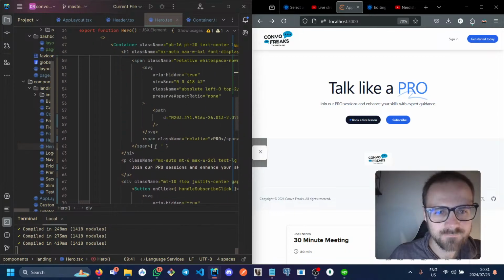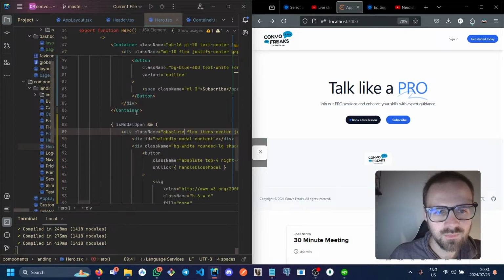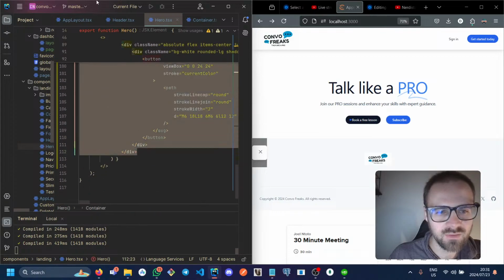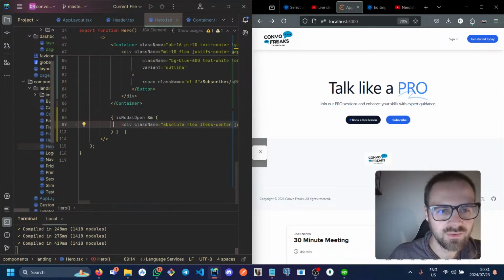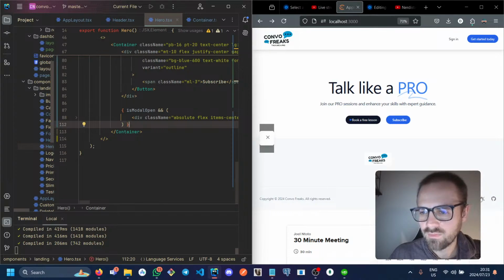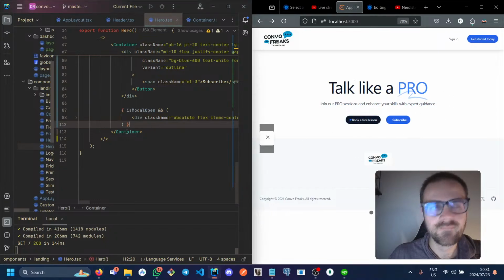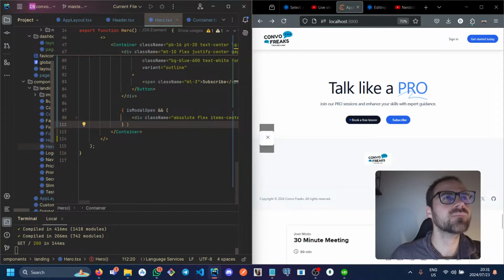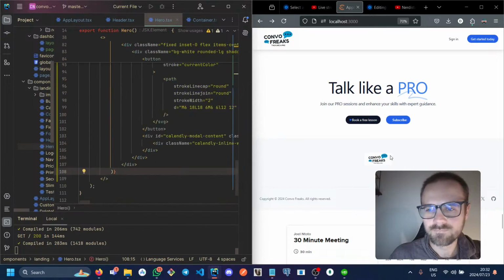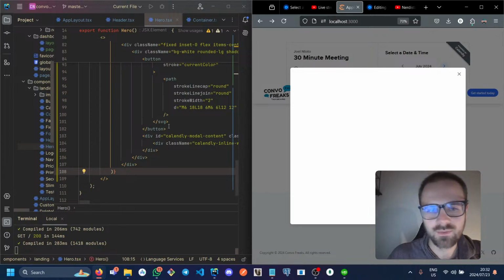What the hell is going on here? This needs to be in the container, mate. I don't know why it's done that. Let's see what happens. Nah. Okay, I need a proper modal, man. Why is this thing not giving me a proper modal? There we go. Okay, now we got a proper modal.